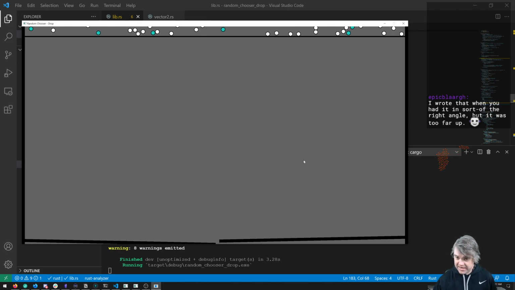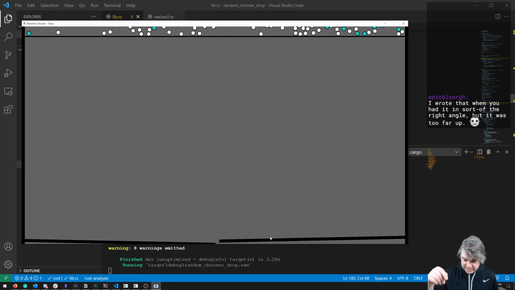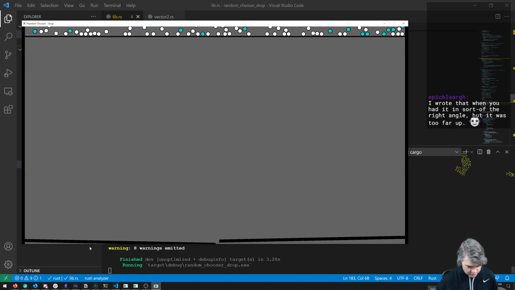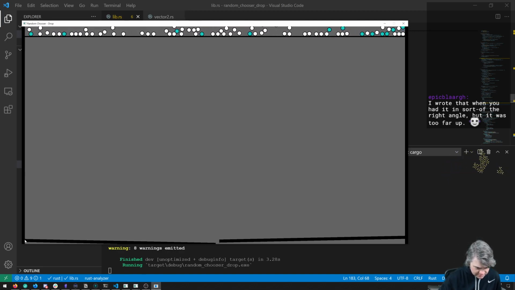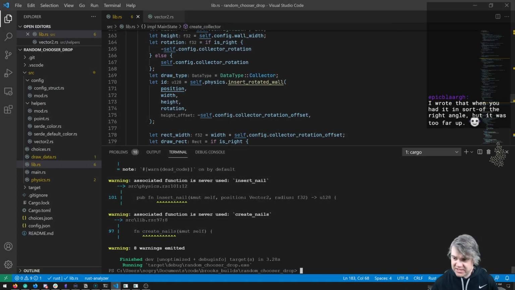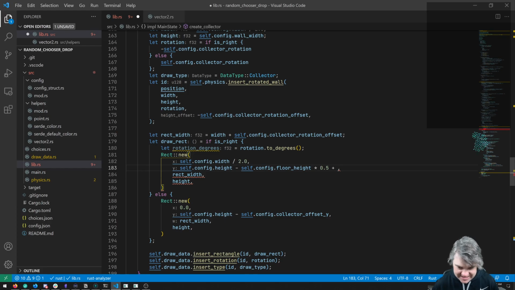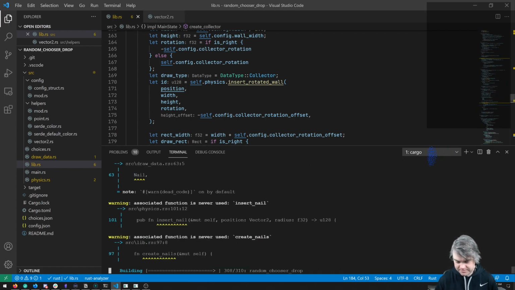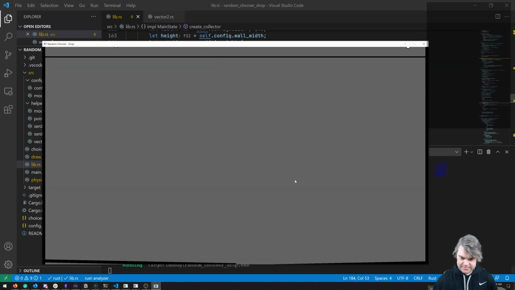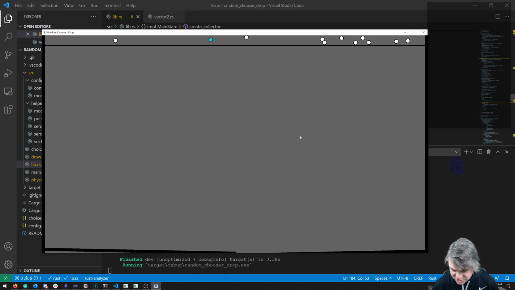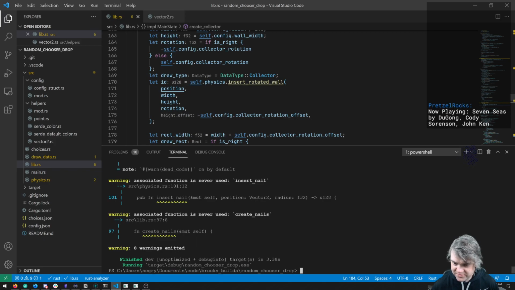So I think now if I want to move down, let's say we want to translate down by however much this is, which it feels like it's this amount here. So let's put it down by, and then take this and add self.config.collector offset y. That's too much. Let's do half of the offset y.